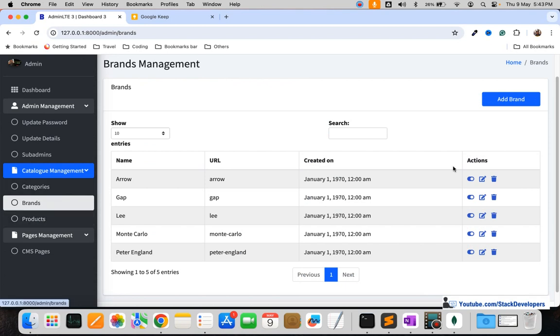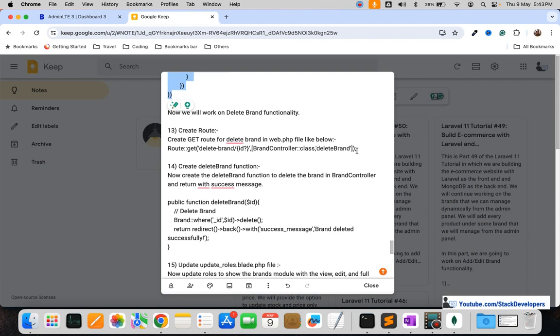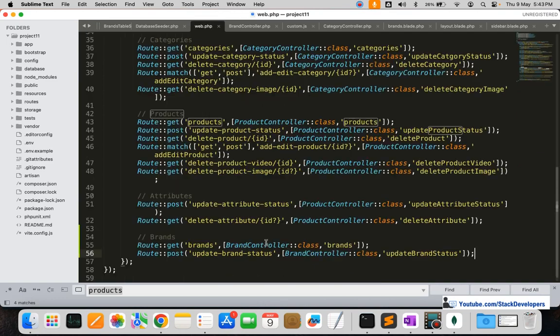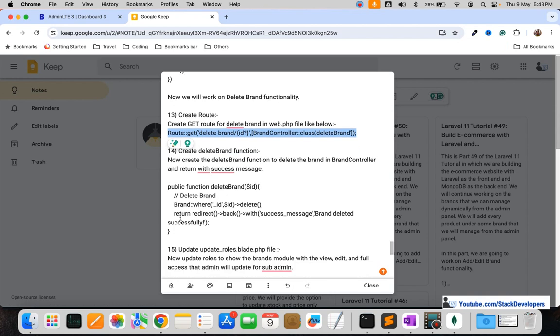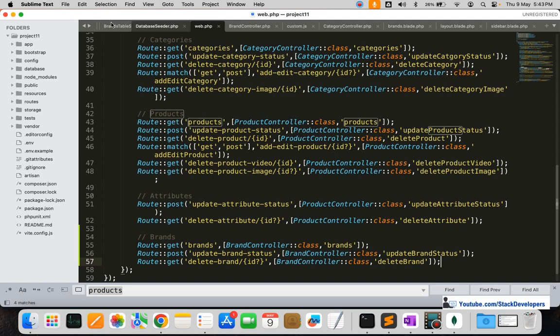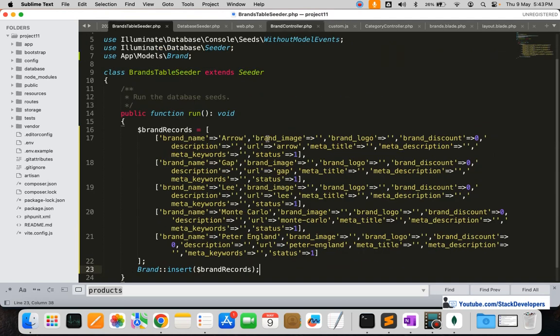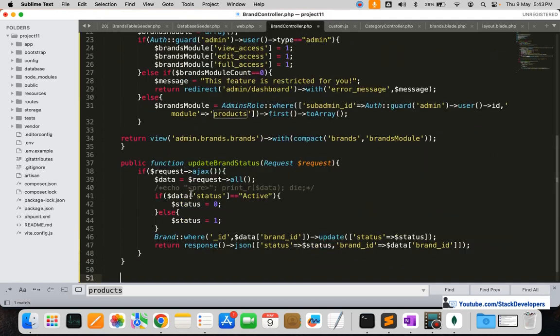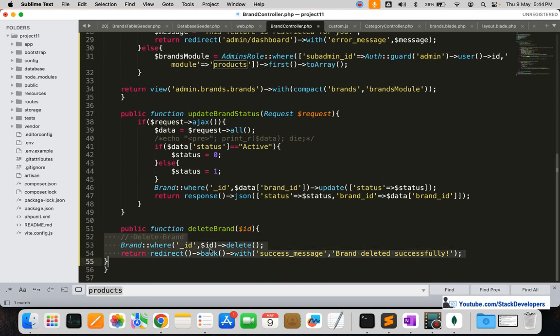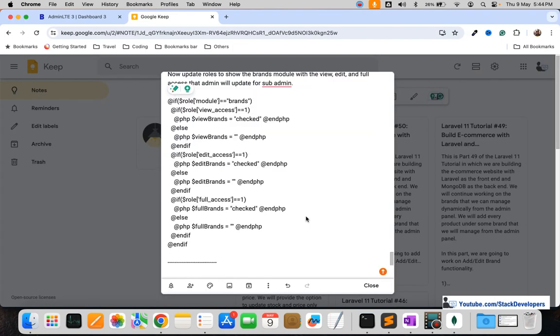Fine, now categories, brands and products. Okay, so now we are going to work on the delete functionality. For the delete route, we are going to add this route in the web.php file. I'm going to add this route for deleting the brand, and this function for deleting the brand. I'm going to add this function in the brand controller, like this. Okay, so this function will delete the brand, and let's test this function.